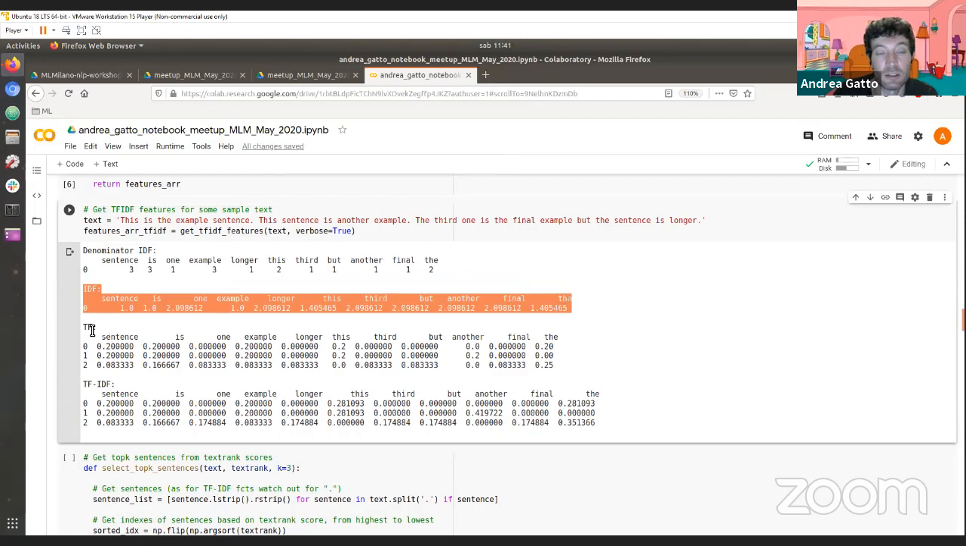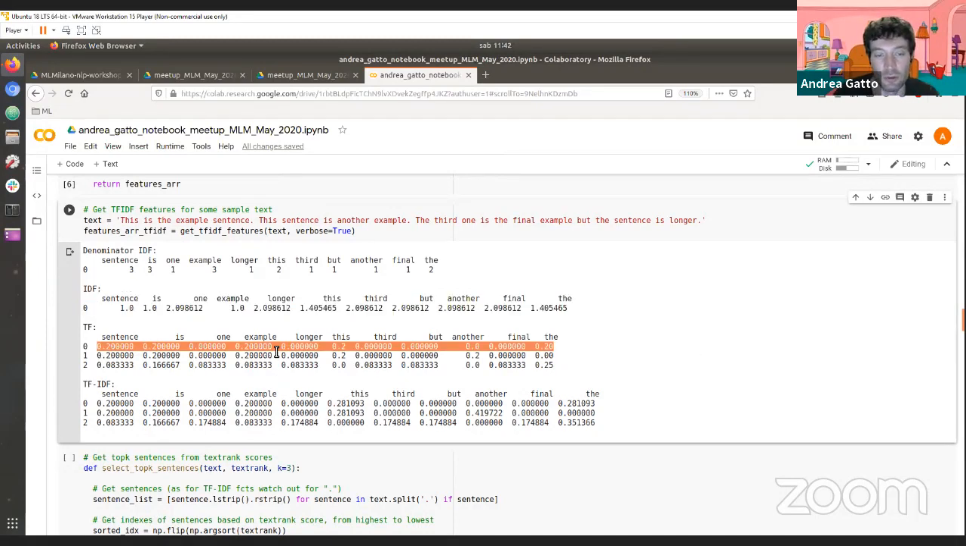Also here we print the term frequency. The term frequency depends on the sentence. So here we will have 3 rows, one for each sentence. The first one is the first sentence, second sentence, and so on and so forth. So for example, let's see with the word "is", it's easier. The word "is" in the first sentence has a term frequency of 0.2 because it appears once, and the length of the sentence is 5, so it's just 1 divided by 5.